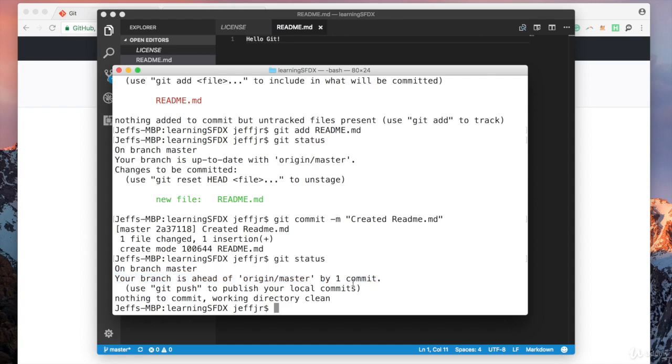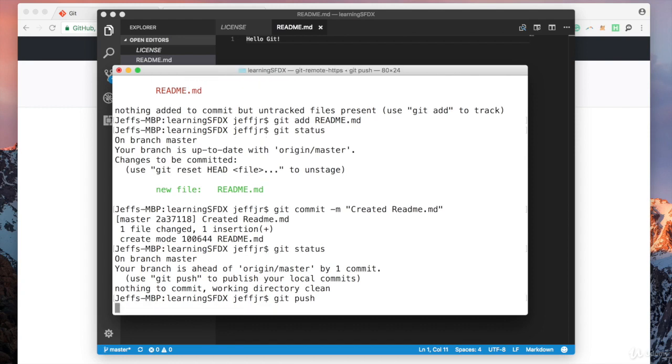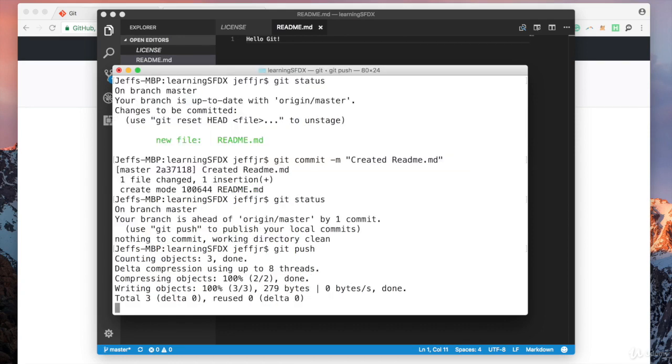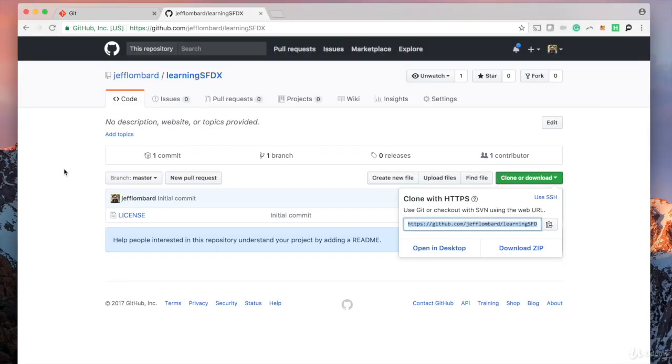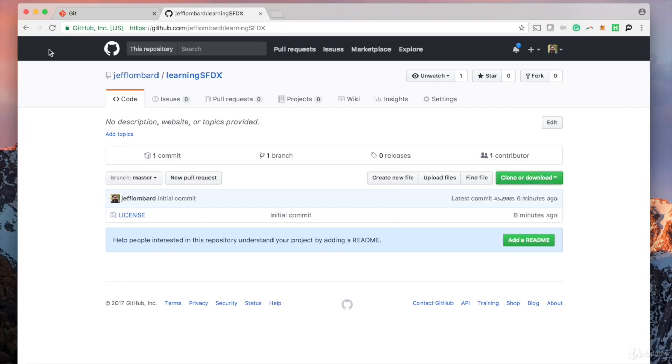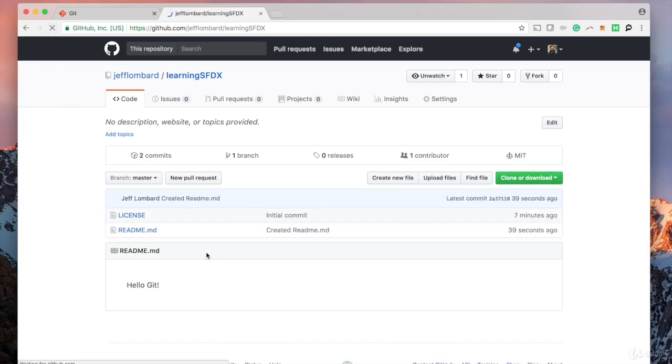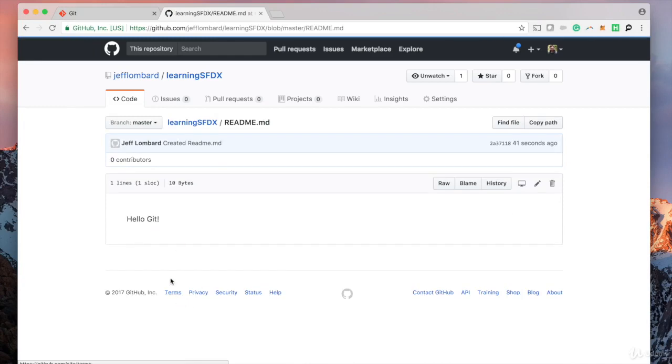So what does that mean? It means we're ahead of the GitHub origin by 1 commit. Our local copy is further ahead than the remote copy. So what we want to do is the git push command, and that will send our code up to GitHub. So let's go into the Git repo, and if we refresh, we'll see our readme.md and hello Git. All right, perfect.